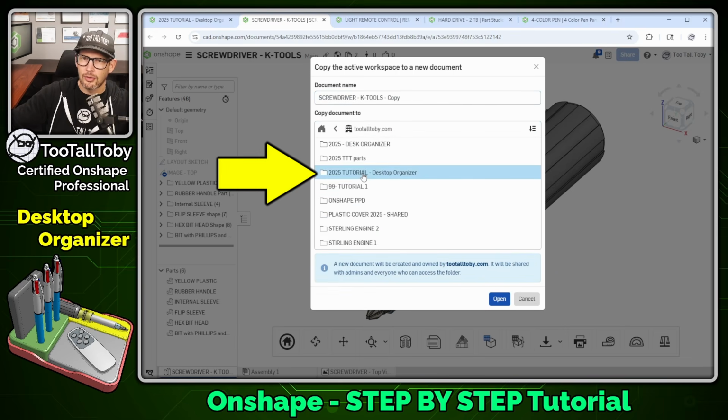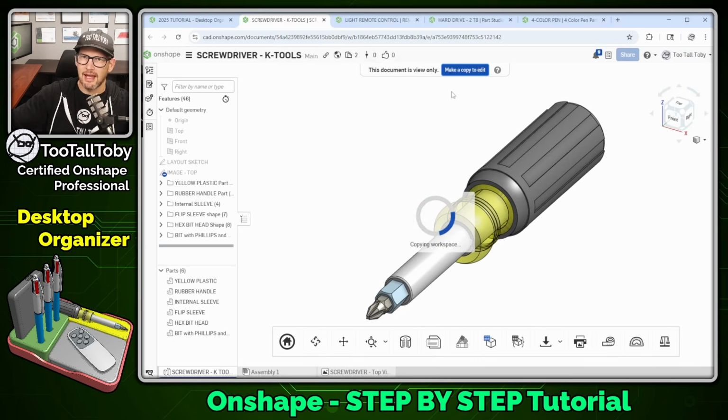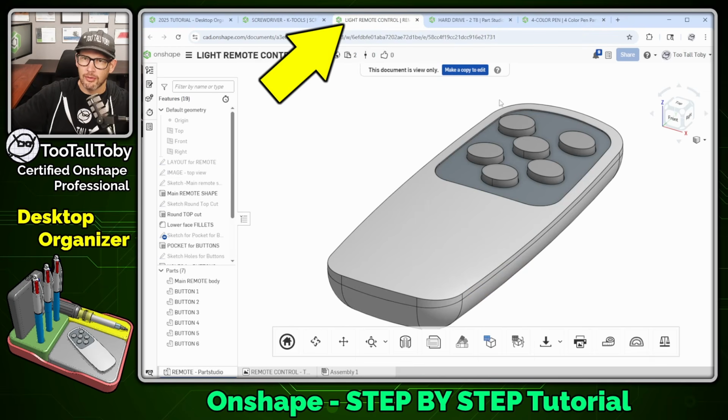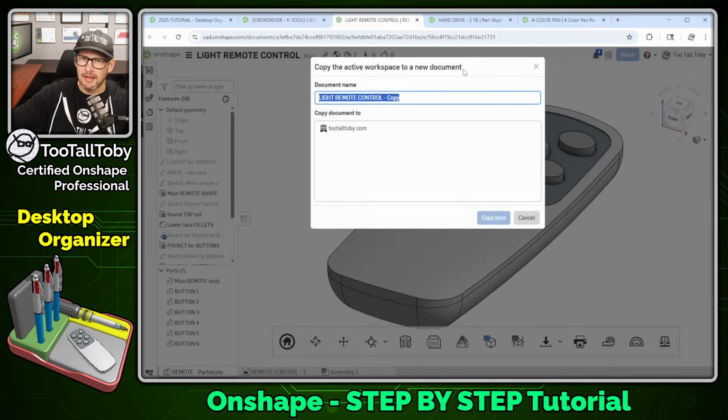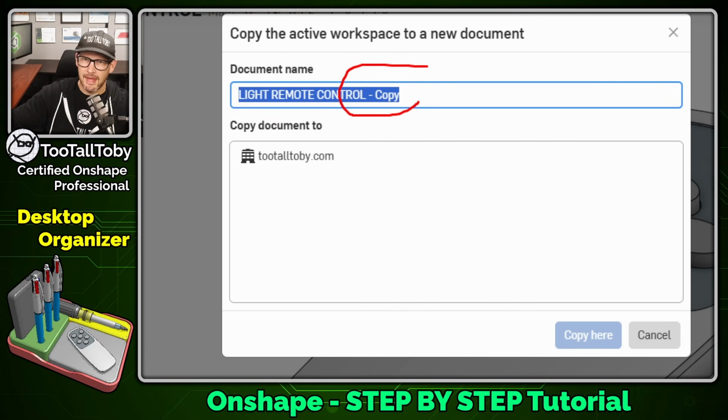We're going to go into this tutorial folder that we just created and copy here. We're going to go to this next one, the remote for the light. I'm going to click here to make a copy. You'll notice that the copy is appended with a name here, -copy. If you want to change that, you can.